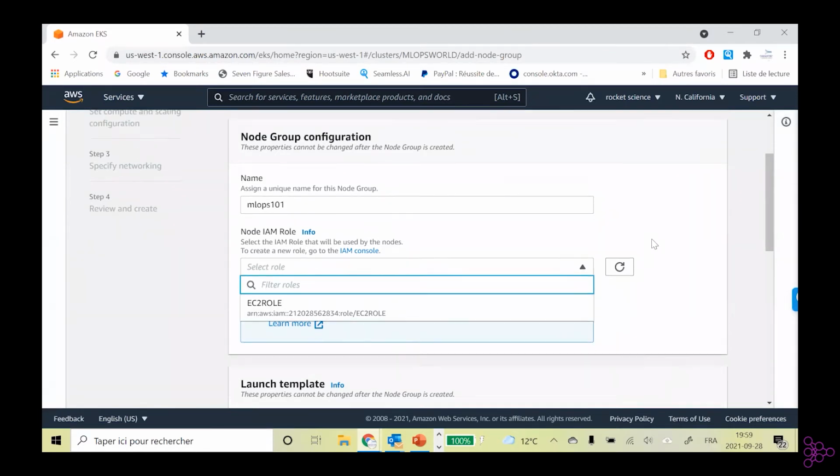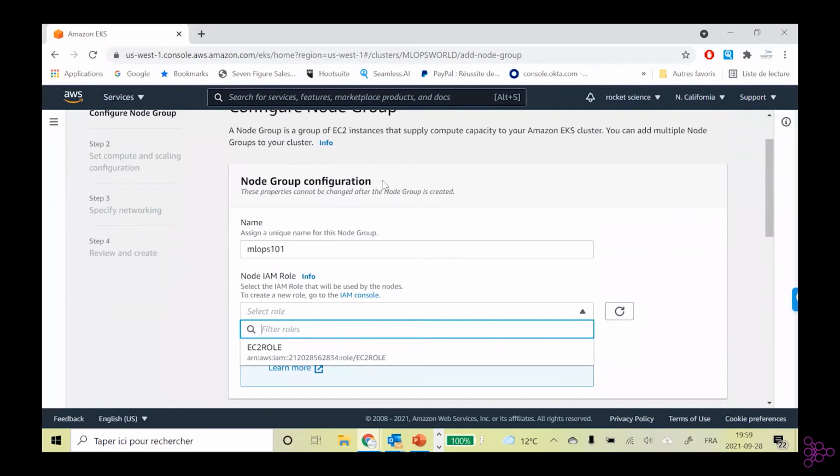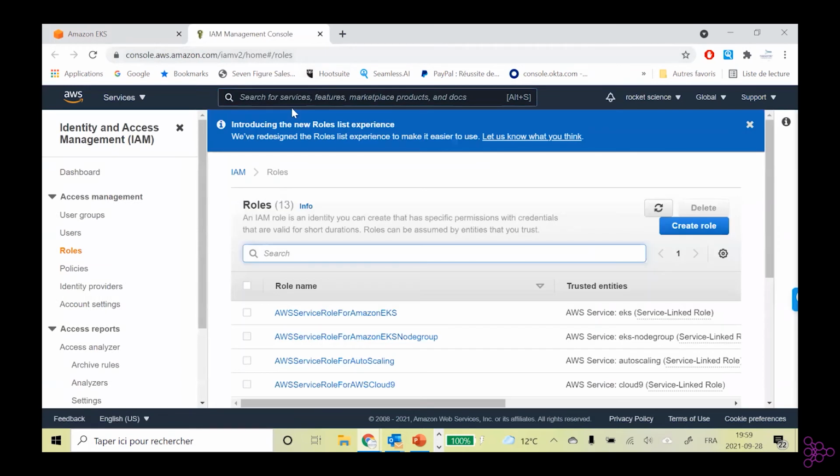All right, so we'll create node groups, because this is something very specific to AWS: when you create a Kubernetes cluster, it comes like an empty shell. So you need to create the nodes that will compose your cluster. Here it needs a node IAM role. You have to create one here following the instructions I was giving. So basically click create role, then add 3 policies, which will allow the EKS worker node policy, EC2 container registry, and another policy.